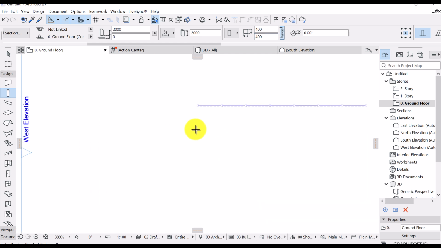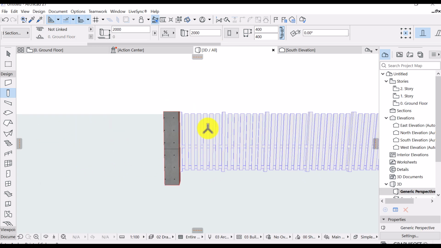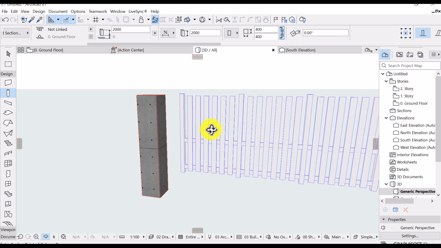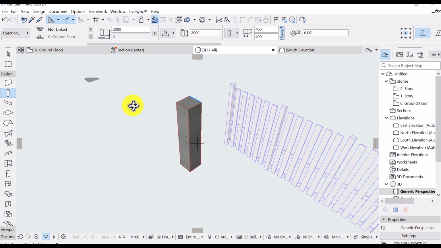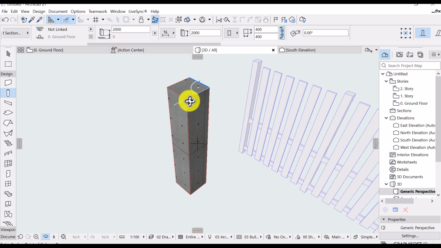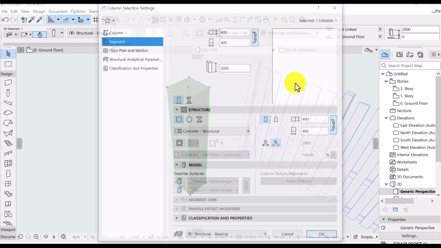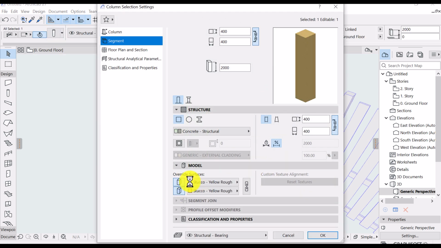I'm going to place the column here. There we go. If we check on 3D, we have pretty much this kind of a thing. Nothing fancy, nothing complex. But in terms of the surface or the material, the surfaces, for example, it has to match what we have on the image. So I'm going to select the column, open its settings, then I'll override the surfaces under model.